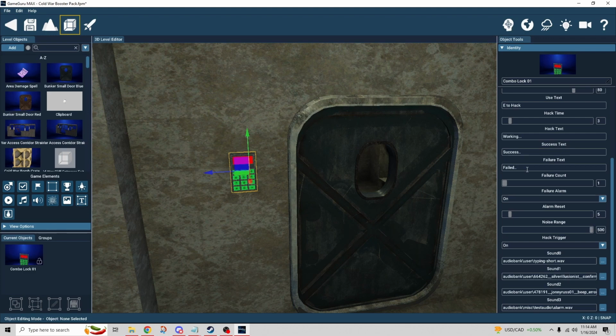We have the failure count, which, depending on how you set this up, may or may not be important. In my case, the way this is set up, I had a failure count of 1, meaning I have just 1 chance to succeed at this hack. Now, if I fail, the way this one's set up, there's actually some real consequences because the failure alarm is set to on. So if I were to fail that first attempt, the alarm would sound, and that alarm would happen for 5 seconds, and then the alarm reset would take place. So it would stop that alarm sound from going off.